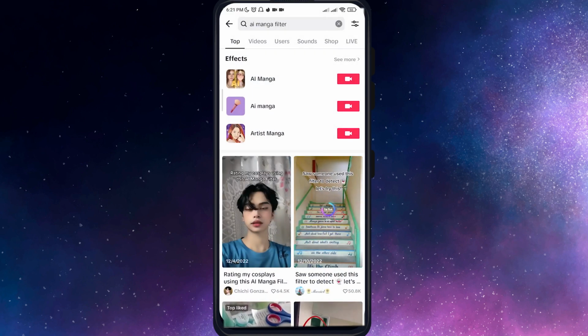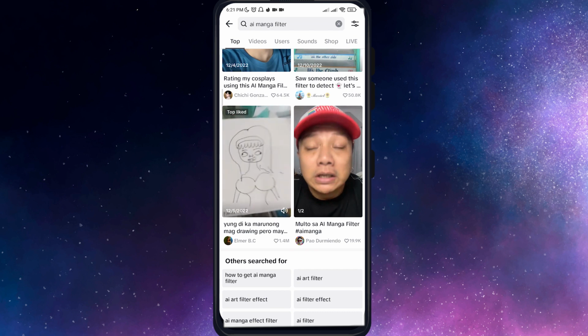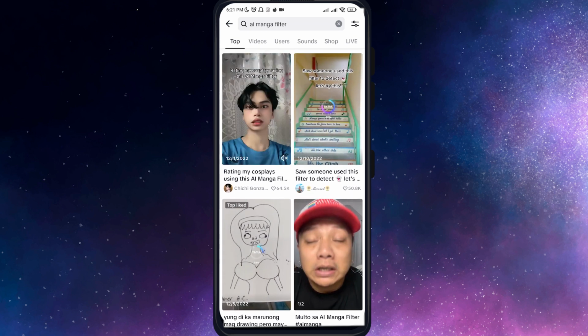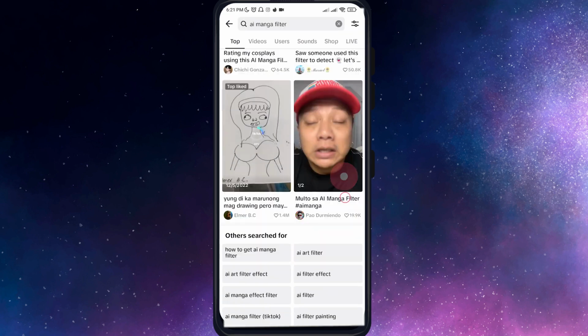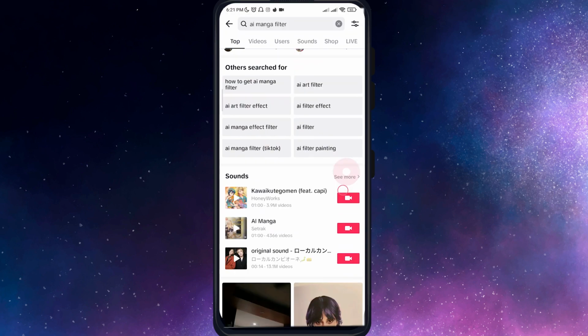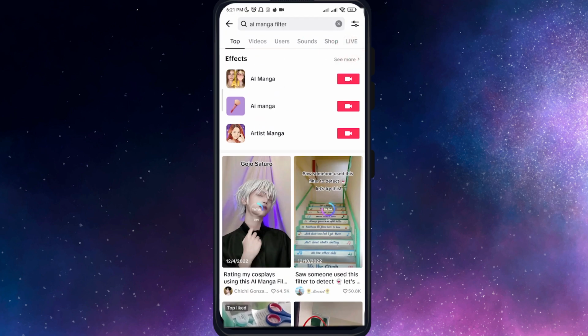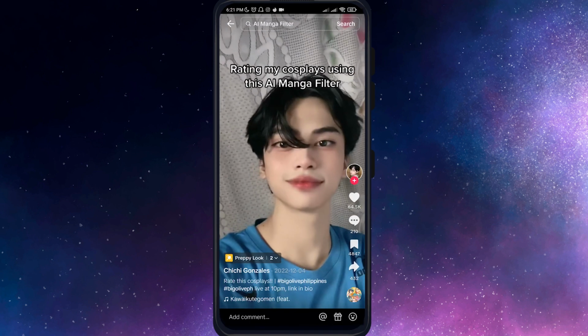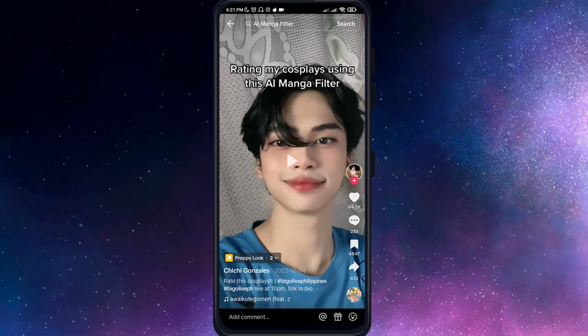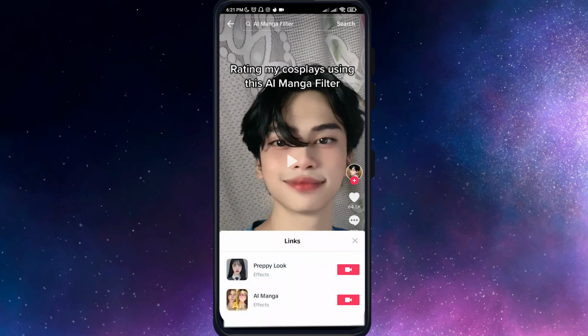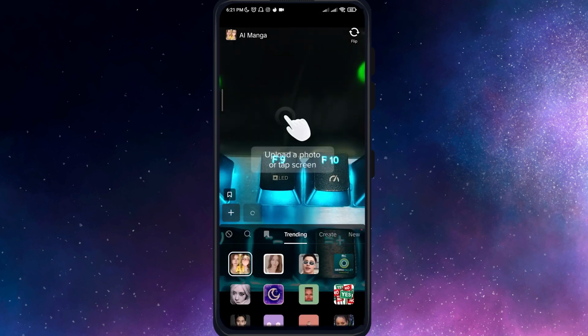And the last and final way is to go on over and select a video that has the filter. So let's try and use it on videos. As you can see, there's an AI manga here. You just have to select the FX icon here, the yellow one. It should be yellow at the top of the username of the TikTok account. So do that and select the AI manga effect. And once you are here, now you can access it.